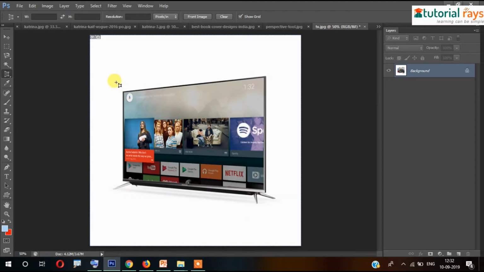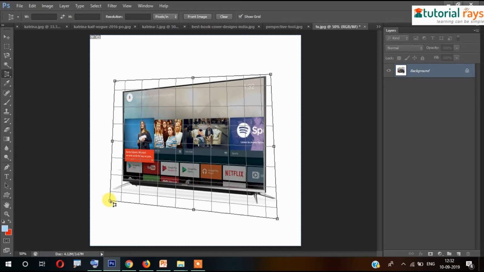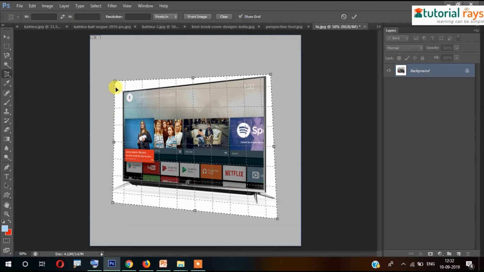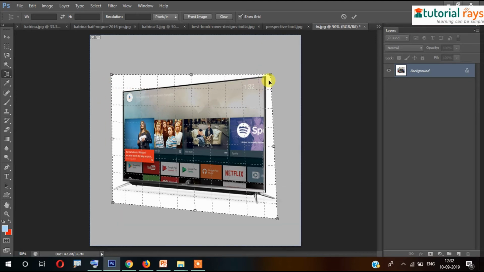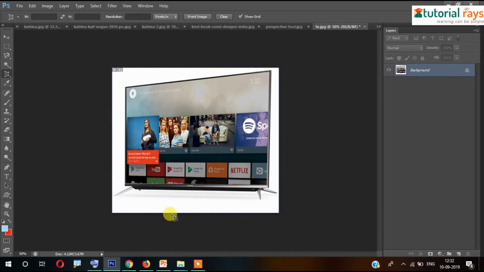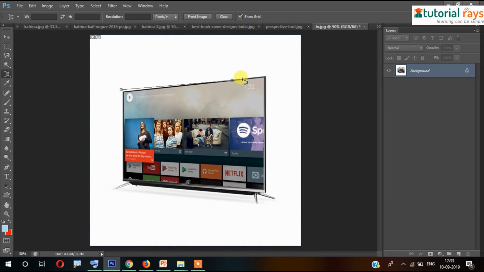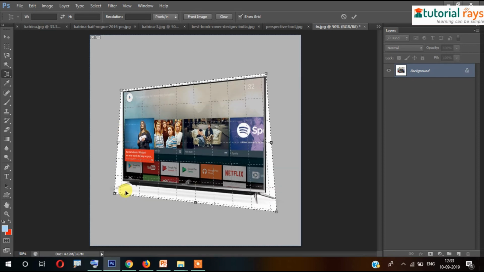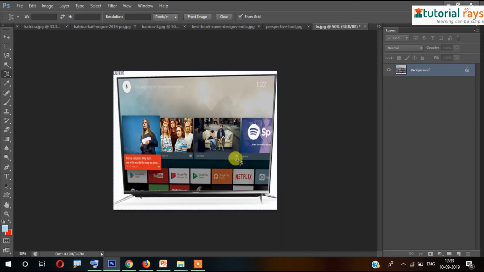You can adjust this point also, and you can try a different perspective. This time press enter. It's not as good as before. So in short, this tool is for making the perspective image, right? After trying with a different angle, you can see that this time it is better. Okay, so this way you can use this perspective tool.